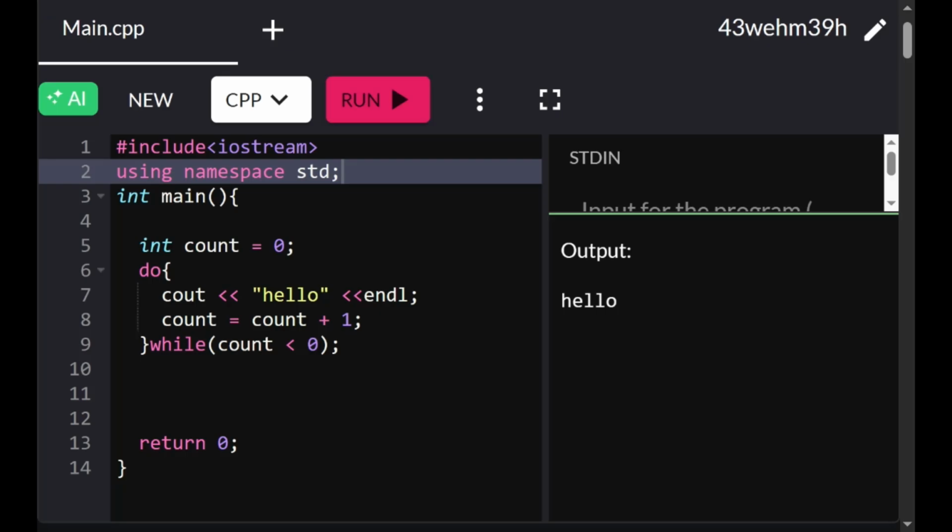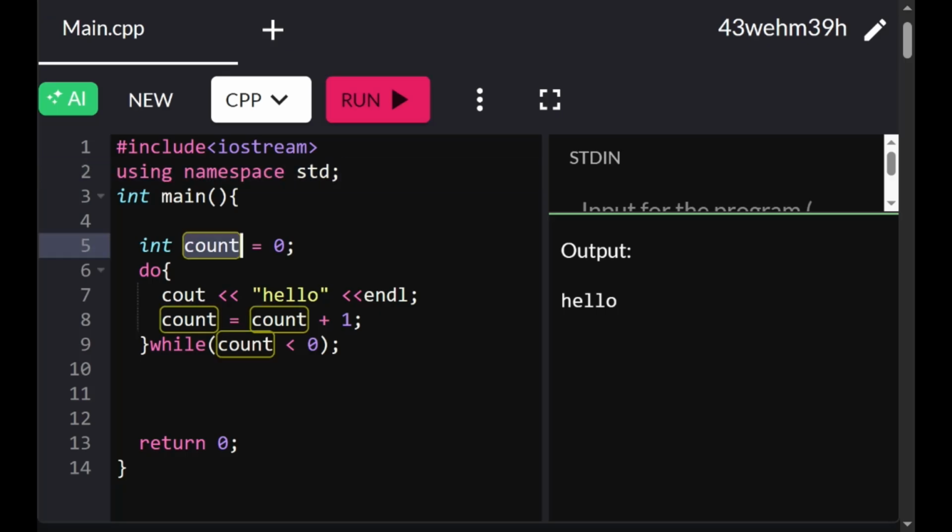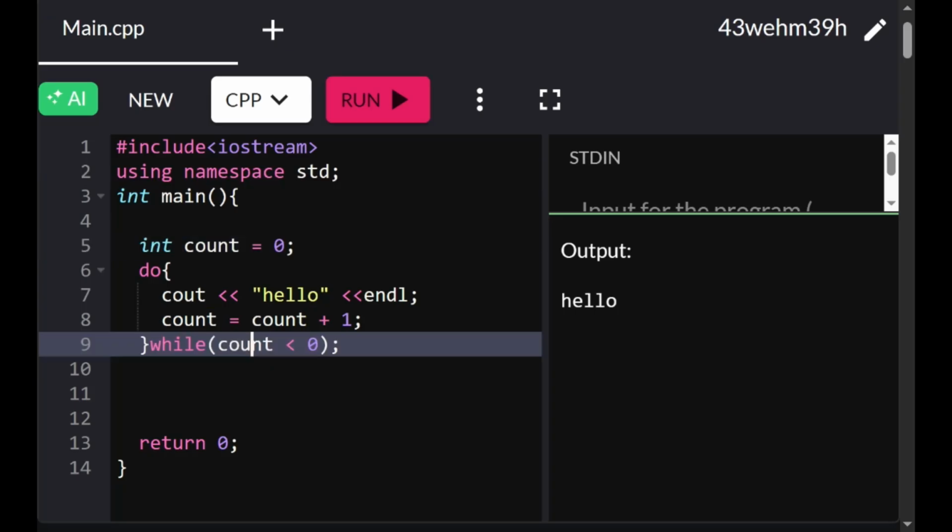So you see, let's look at this now. Our count is equal to 0. We set it to be 0, and here we say we want this loop to run while count is less than 0. 0 is not less than 0, but this program did run at least once. Okay, all right. So that's the first observation.